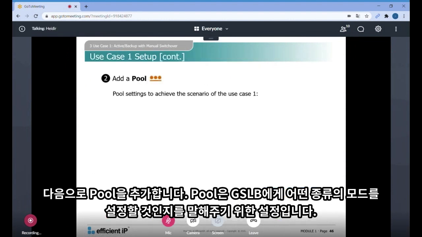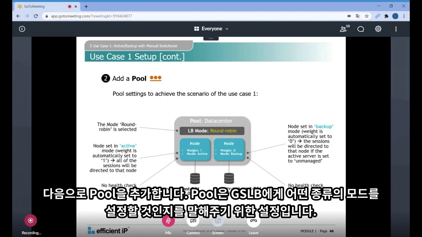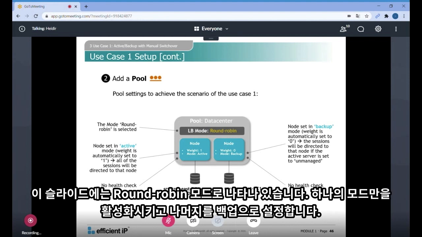Next, you add a pool. So pool is the configuration that tells the GSLB what kind or what mode that you want to configure it. Right. So this one is round robin mode. Right. And you set one mode as active and the other mode as backup.